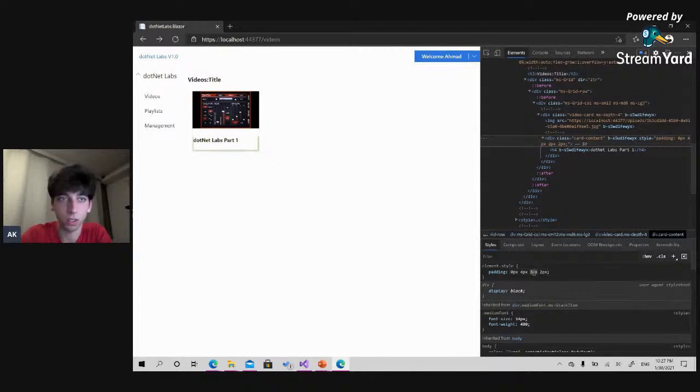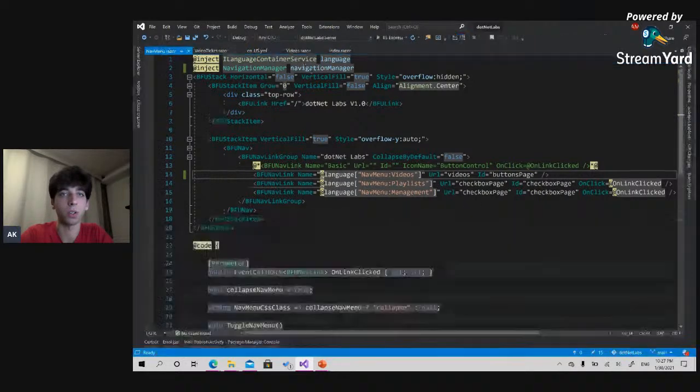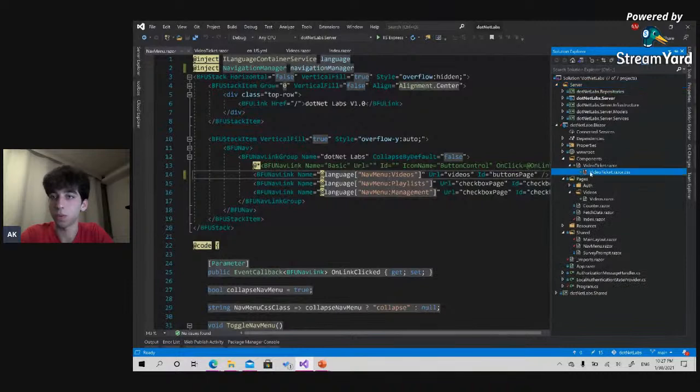Let's see if we increase the. So this one is the top, this one is the right, this one is the bottom, this one is the left. So like that, I think this one looks great. Let's copy this. And I'm going to stop the project. I will go to components, video ticket.razor.